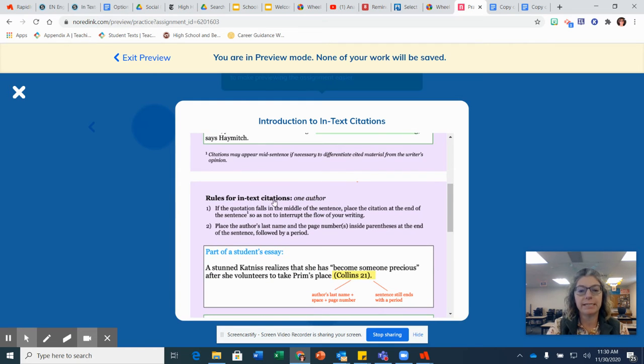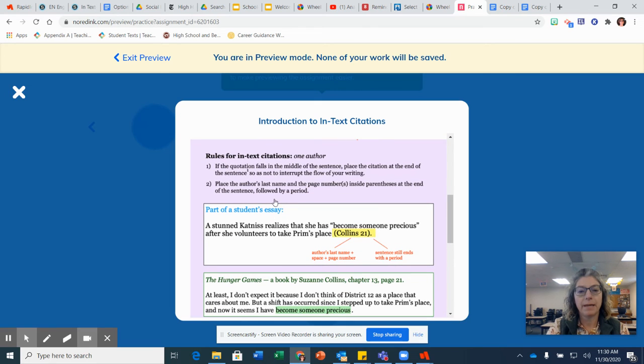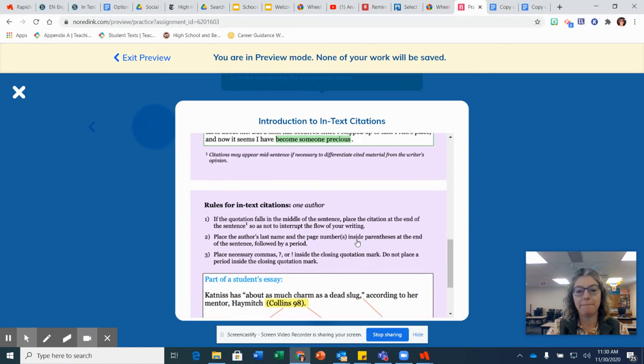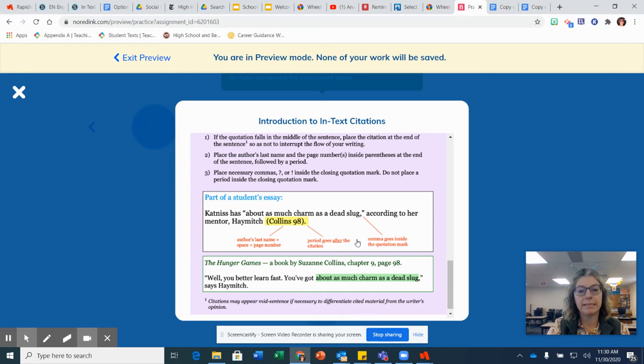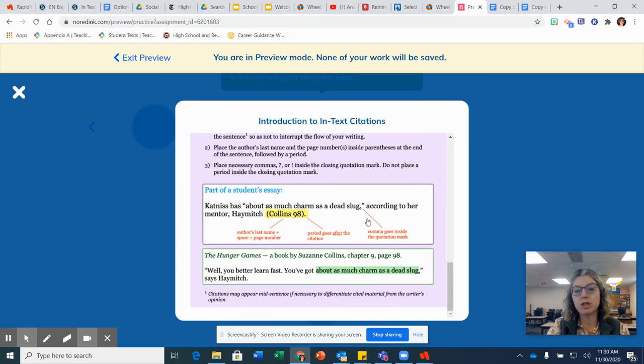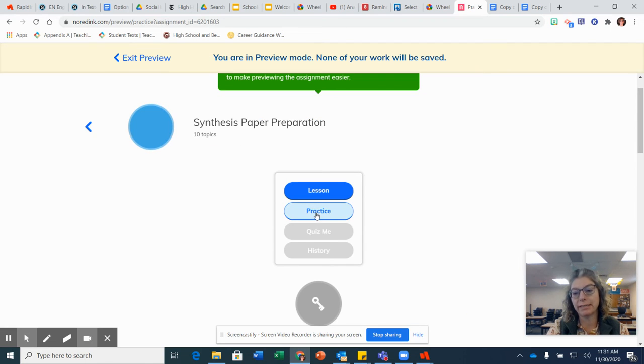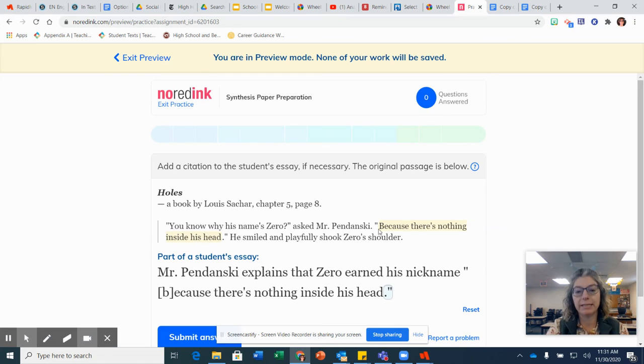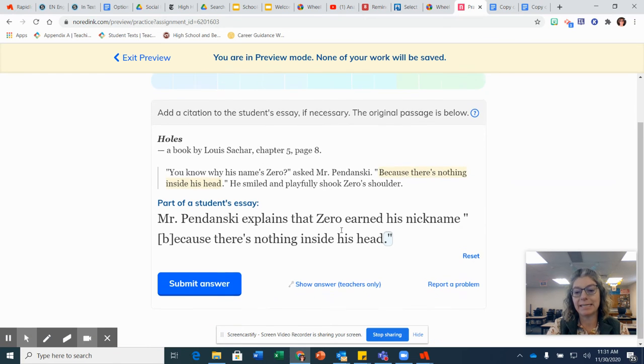Okay, rules for in-text citations. So this is actually showing that when you have a quote in the middle of your sentence, this still goes at the end. It doesn't go in the middle. Okay, so also recognize that. Okay, and let's see what else. Anyway, so this is showing you what to do with the in-text citations before you actually start the lesson. Okay.